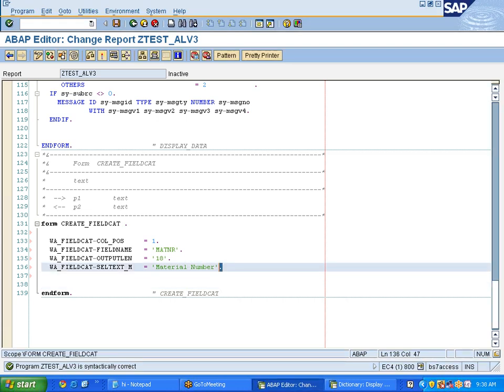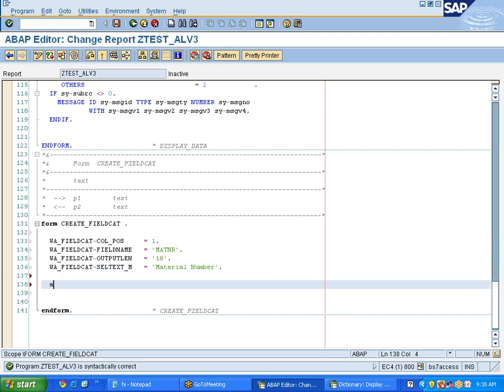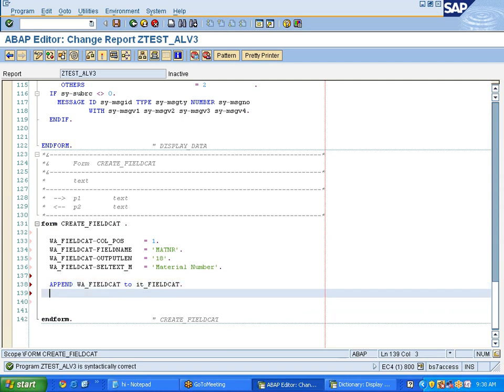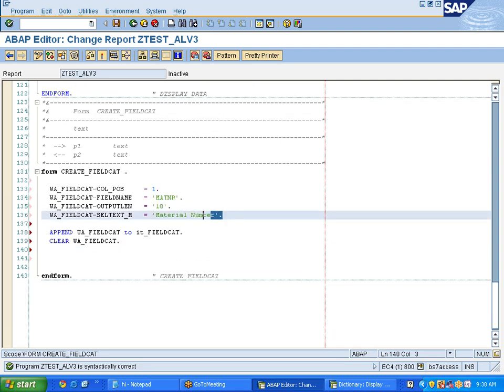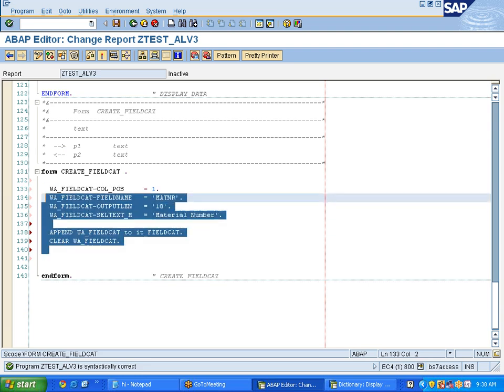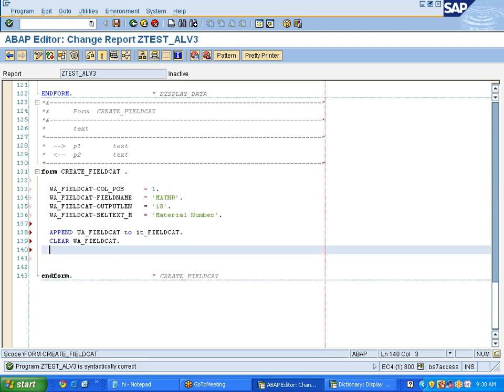Okay, so now I fill the work area. After filling the work area, what will I do? I will say append work area to internal table. My internal table name is IT field cat. After this, clear work area. Okay, so my first column related details I have filled. Similarly, I need to fill all the columns.